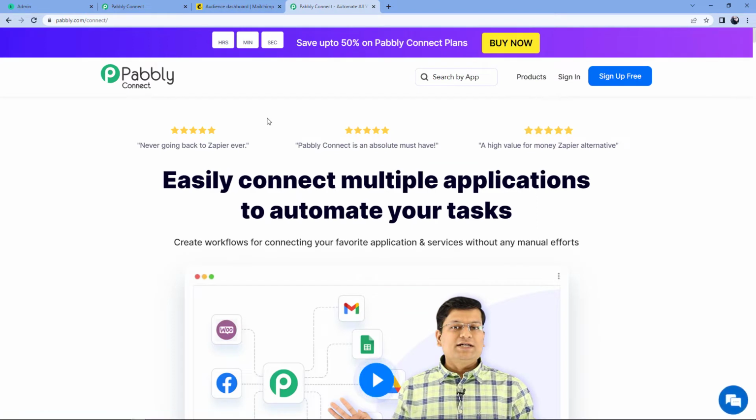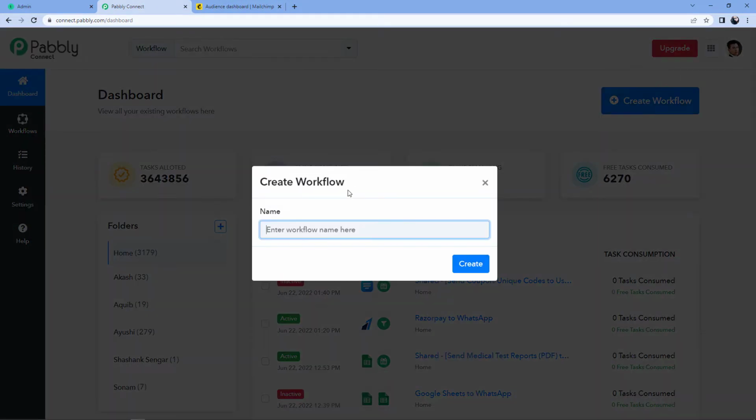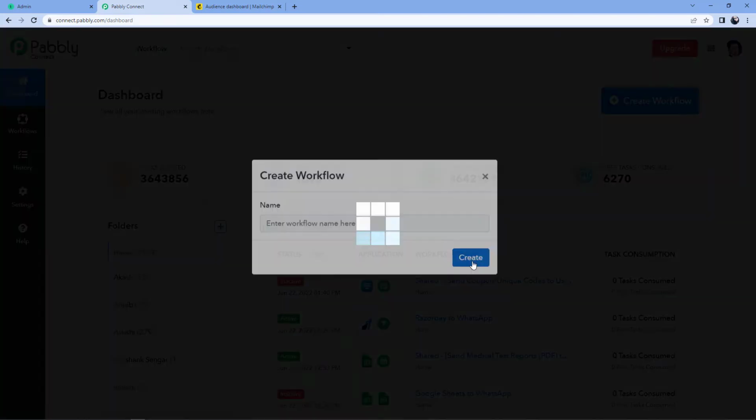And as we reach on the landing page of Pabbly Connect, by clicking on sign up free, you can create your free Pabbly Connect account in just 2 minutes. Or if you already have an account, just click on sign in. So after reaching your dashboard, just click on create workflow and give this workflow a name. For example, I'll name this workflow as Teachable to Mailchimp. And click on create.